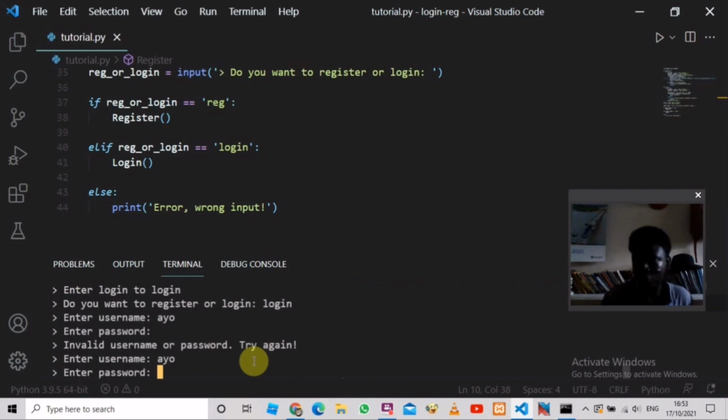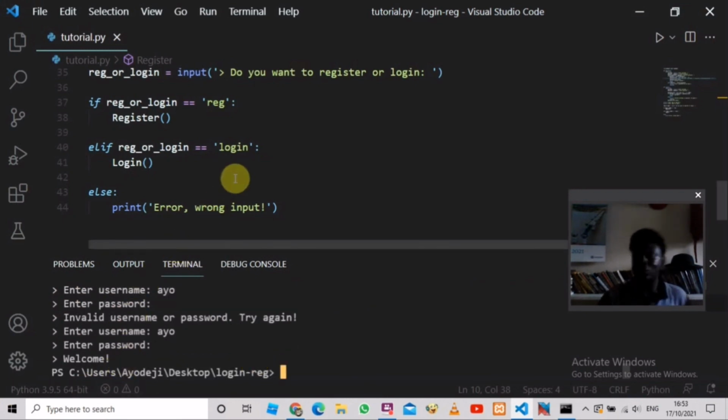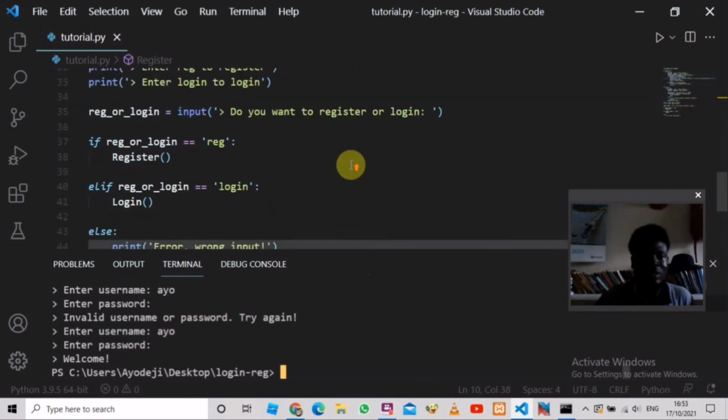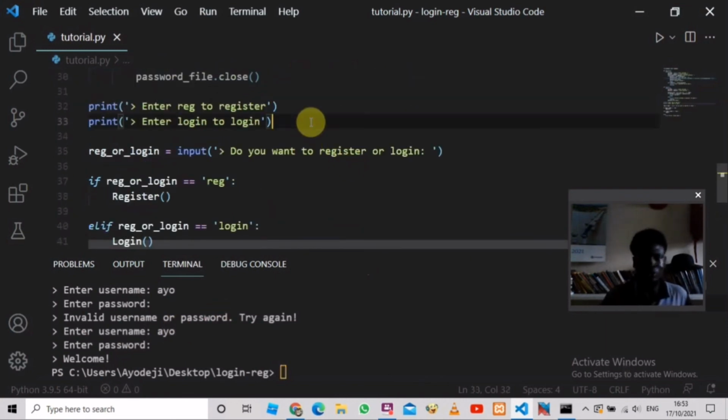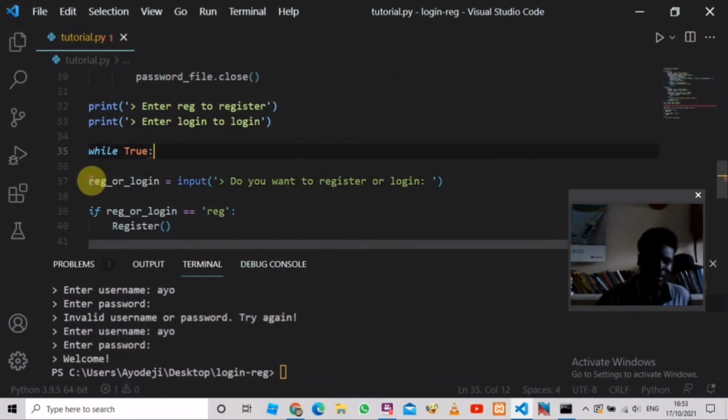Notice that nothing shows because we're using the getpass module. So if I press enter, it's going to say welcome. So that is how to create a basic login system in Python. Now the way we can loop this register or login question, all we need to do is come here and say while True, and you just come here and indent this well.